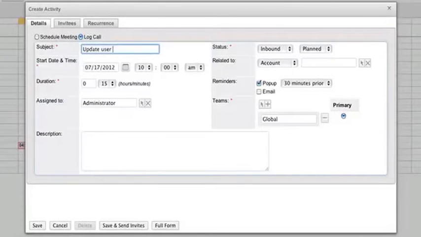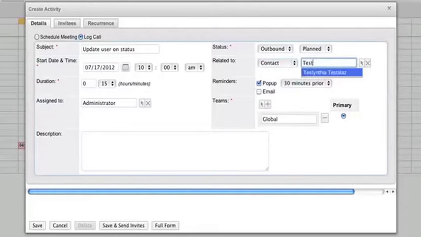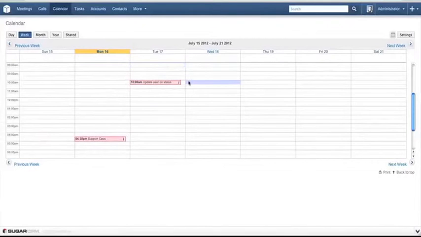update user on status. And this would most likely be an outbound call because you said you're going to call them back. At this stage it is planned, and we'll go ahead and relate it directly to our contact in this case. And we'll say it's going to be a 15-minute call. You can send invitations to the users to make sure that they're aware that the call is going to be coming in, and I believe that comes in like an attachment that they can add onto a variety of calendars. So we'll go ahead and save this, and so now that's a fourth way that you could create a call in Sugar.